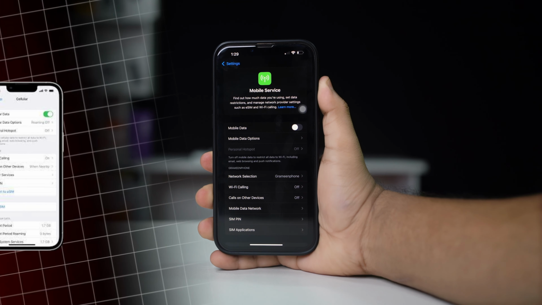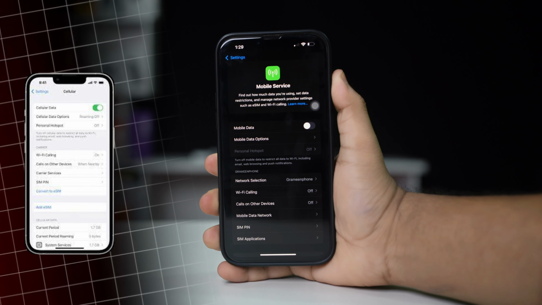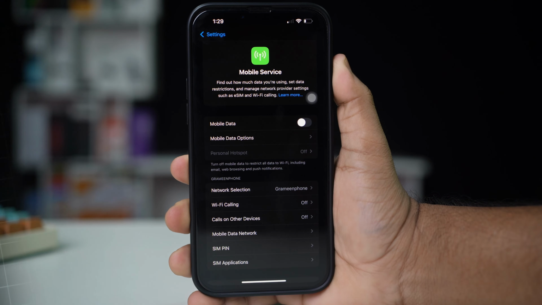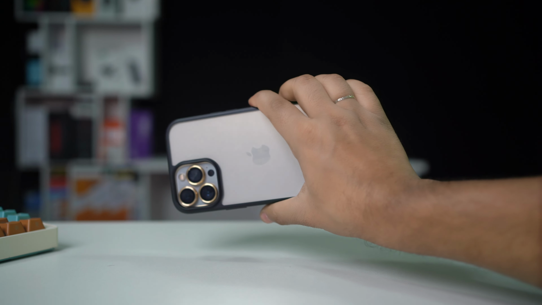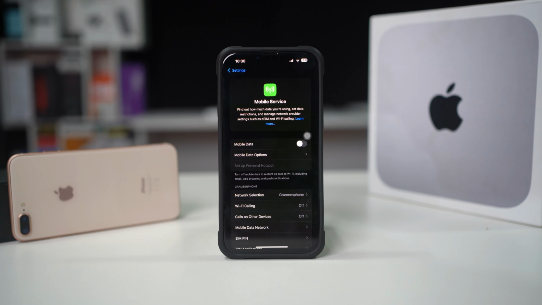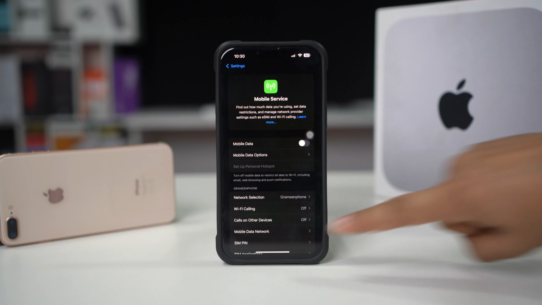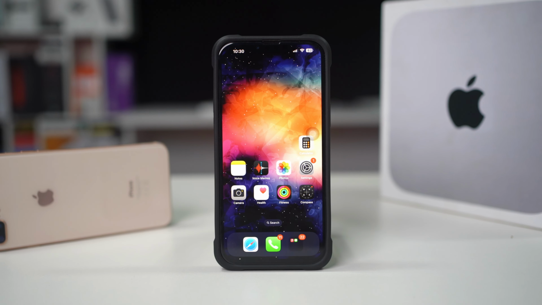Are you facing cellular service issues or network problems on your iPhone? This can happen due to various reasons, including poor network coverage, software glitches, or incorrect settings. Don't worry, this guide will help you troubleshoot and resolve the issue so you can restore your iPhone's cellular connectivity.